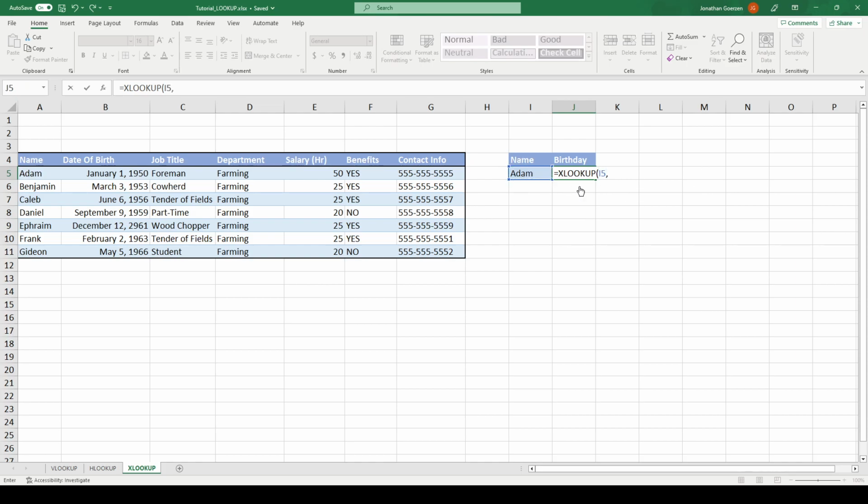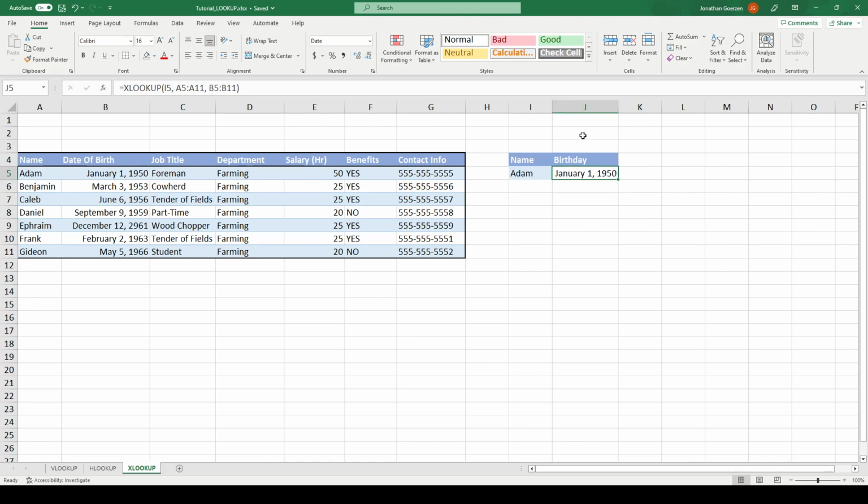Lookup array, this is different. What this is asking for is just the column that contains the data I'm looking for. The return array, this is instead of having to highlight the whole table. The return array just says, well, what do you want? Well, we want dates of birth, so I'll just highlight that, close the parentheses, and I get the time code format. So we'll just change that to a long date. There we go. And I get exactly what I asked for.